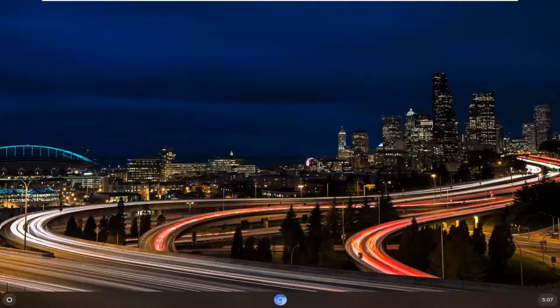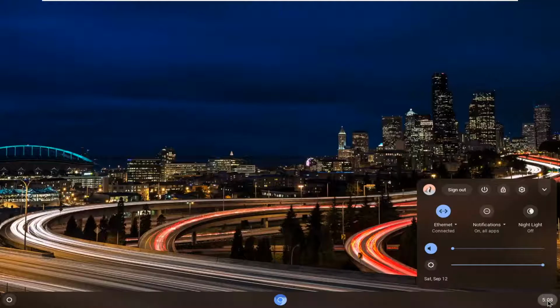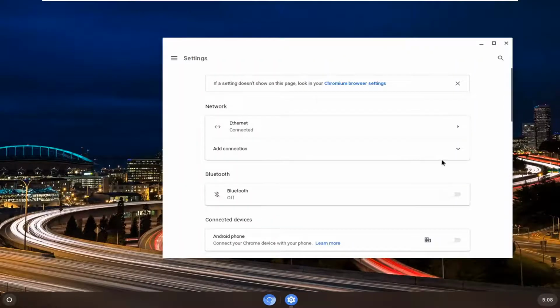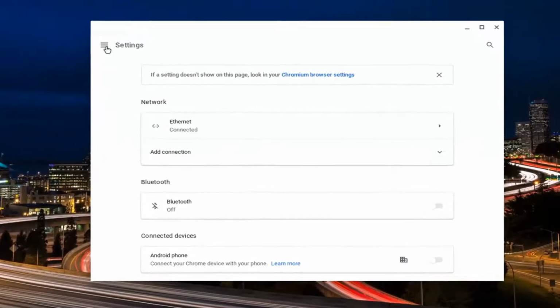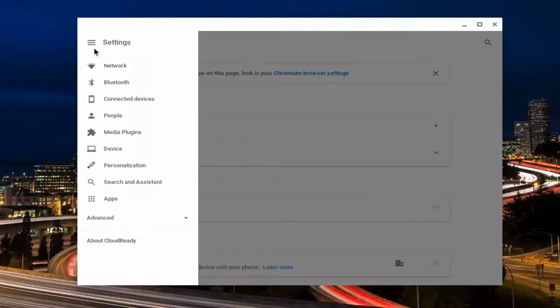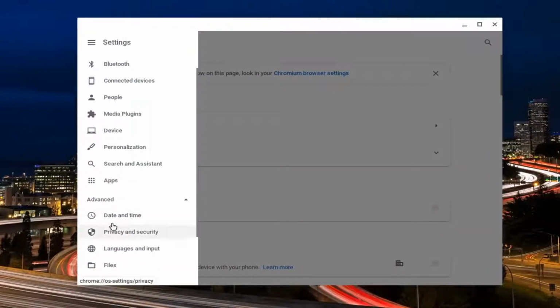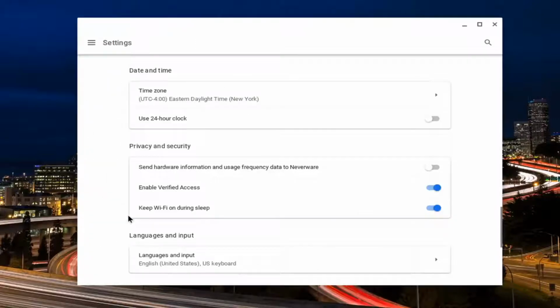So we're going to start by selecting our clock and just go ahead and left click on it. And then select the setting icon, so go ahead and select the little gear button. Select the menu icon in the top left corner of this window, and then you want to go select advanced, the far left side, and now select date and time.